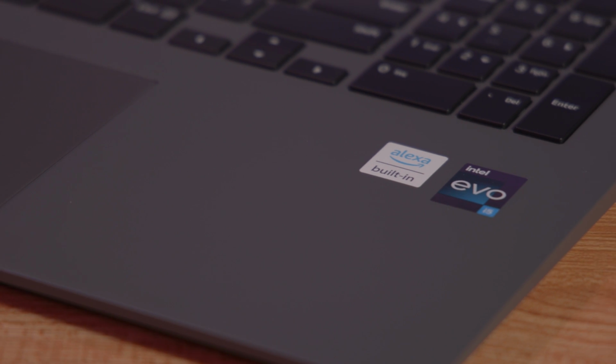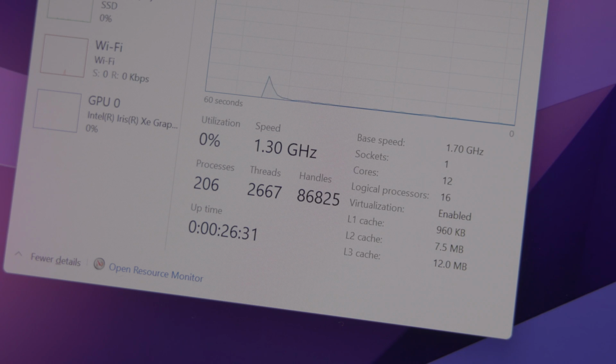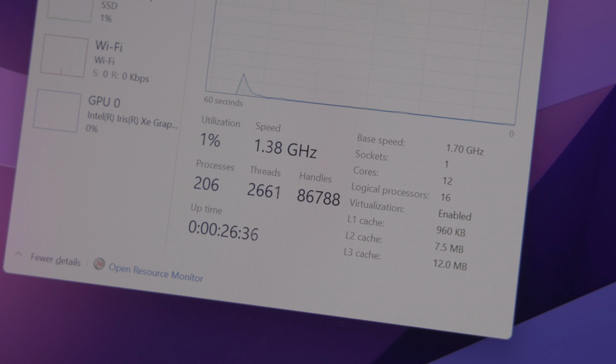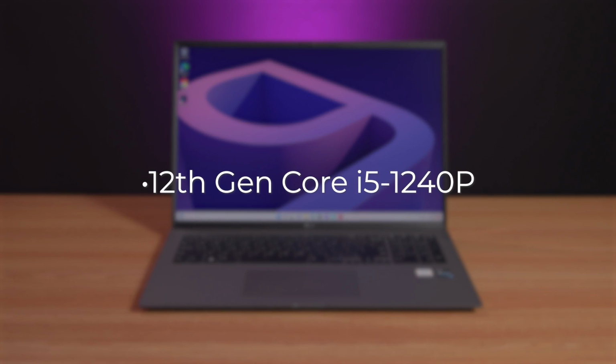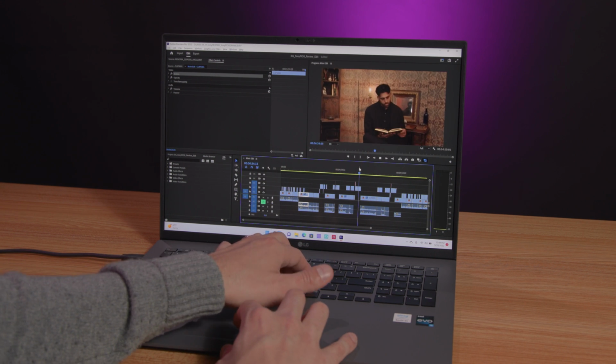So Evo is Intel's designation for an entire platform of features that you can find in a given laptop. In other words, it sets standards for the class of processor inside, the battery life and charging speed expectations, the Wi-Fi chipset, graphical acceleration, and connectivity. On this 2022 LG Gram, for instance, you'll find Intel's 12th gen Core i5 1240P with its split performance and efficiency core layout. This alone brings huge gains in battery life and performance for professional applications.